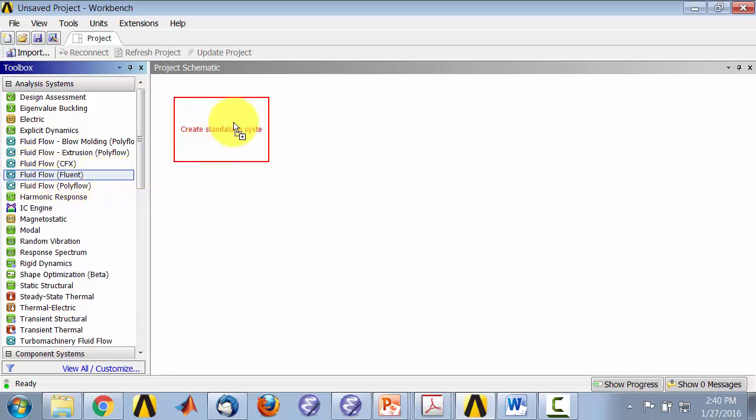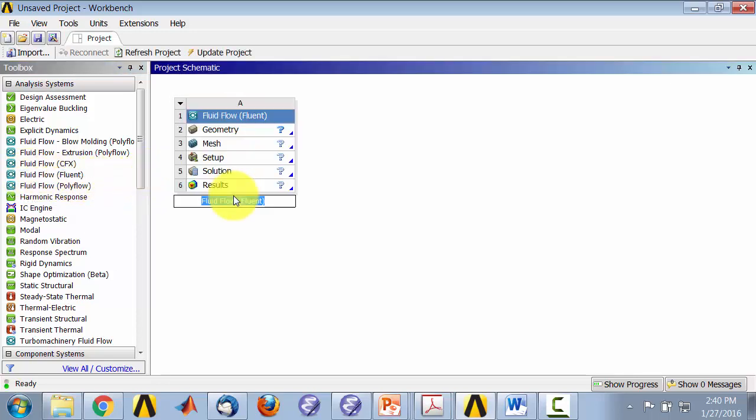Drag Fluent onto the project schematic. And Fluent is the tool that will help us solve the conservation equations for the flow. I'll call this cylinder, R equal to 20.